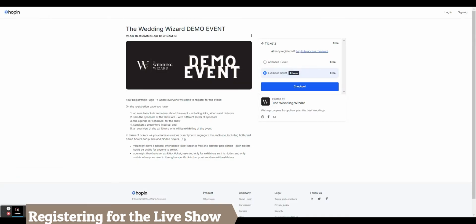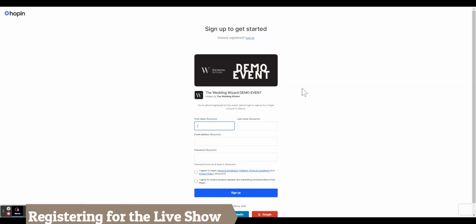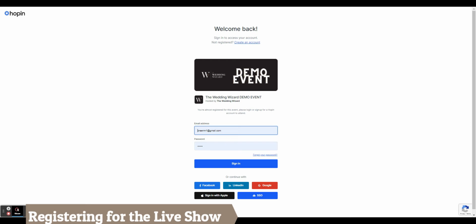Clicking on the link will take you to the registration page. In your case, you're selecting the exhibitor ticket, which hopefully will be pre-selected. So then you click on checkout. Hopin will automatically ask you to create an account. Now, if you've not been on Hopin before, please do fill in your relevant details first. If you've already been on Hopin before, and you will have been if you've done our demo or exhibitor training, click on the login button as you already have an account, and fill in the email address you registered with and your password. Click sign in.